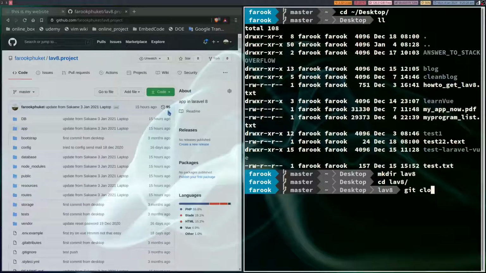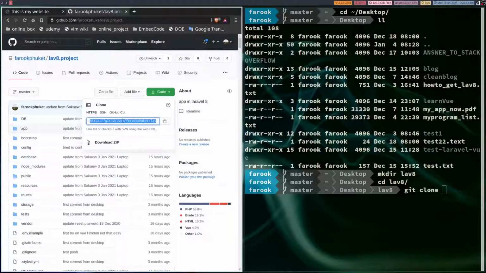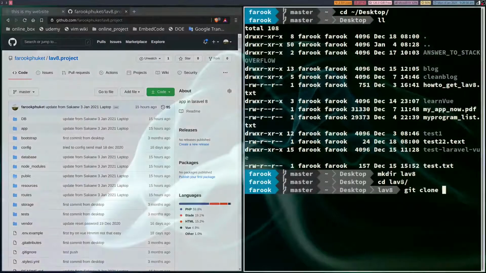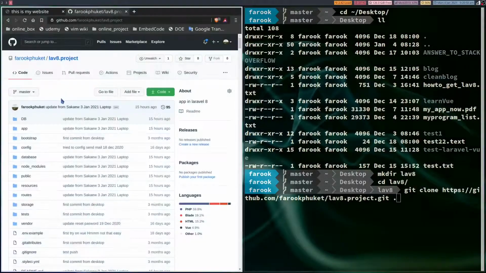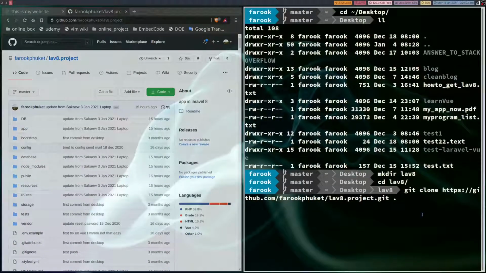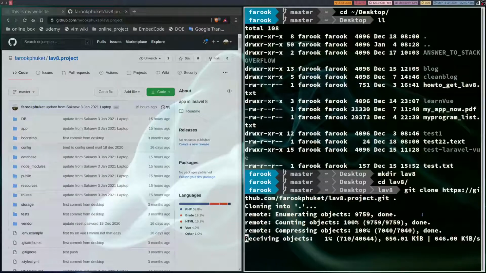Then run the command git clone. I copy the code right here and then press Ctrl+Shift+V, hit space one time and press dot. Because I want to clone this project into this folder, otherwise without the dot it will create a folder called lab8.project, and I do not want that. Now hit enter. It's going to clone into my computer and that will take some time.